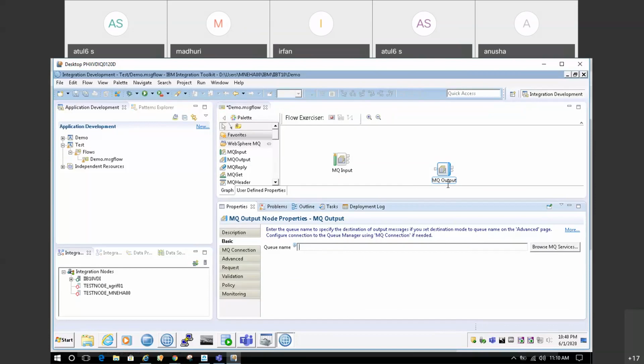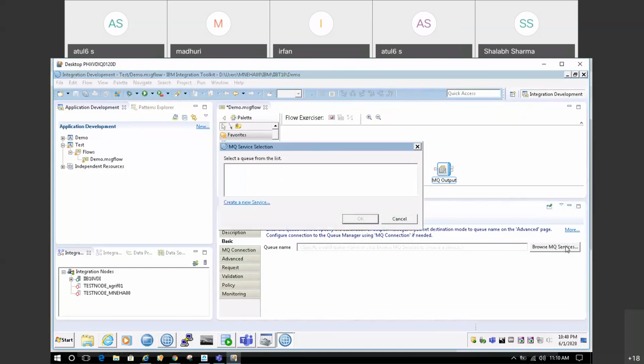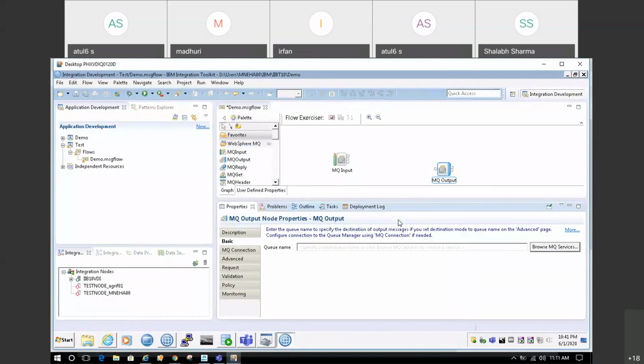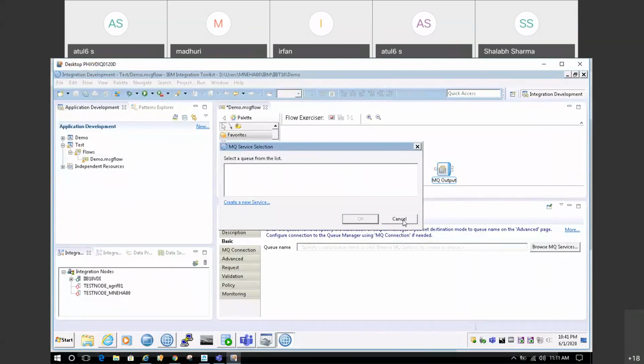Madhuri, I have a question here. You're typing the queue name right here. What if we do browse MQ services? Will it go to that MQ Explorer? Are those linked, or do we have to map it? No, if it is linked, then you can see the queue name here, but it is not. In local, it is not linked. I think that's why we are not able to see any of the queues.